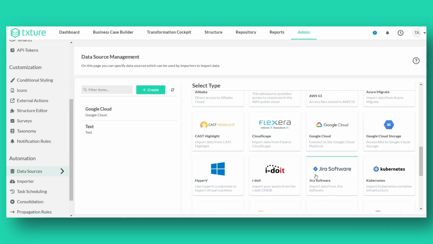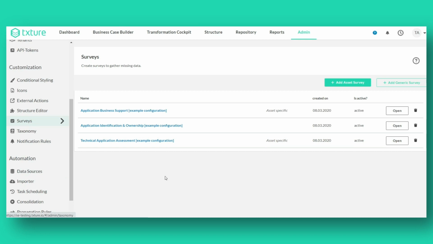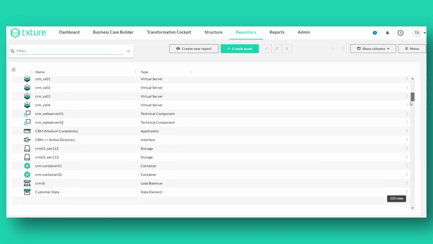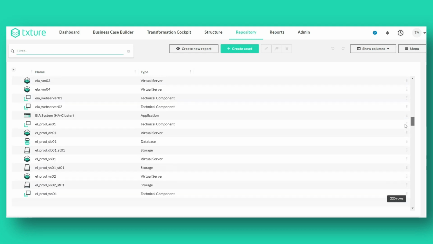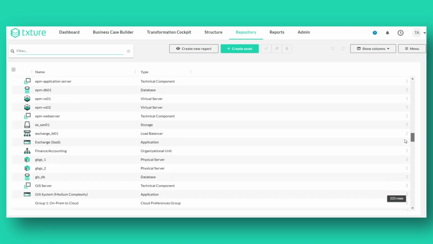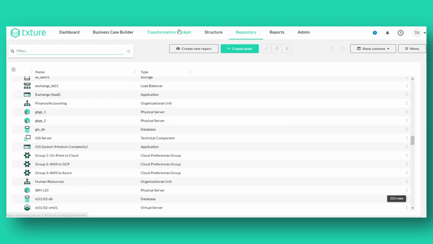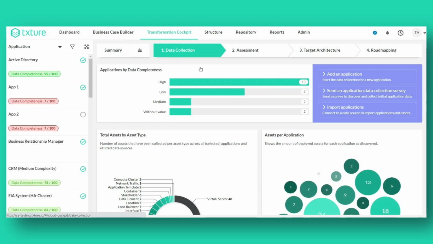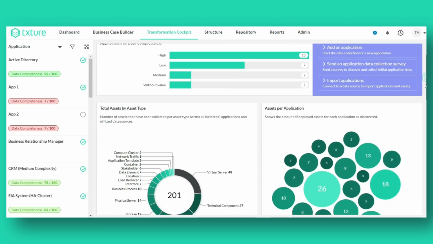When data is missing or incomplete, you can use the survey functionality to reach out to the knowledgeable people in your organization and collect the missing information faster. All the data you collect is directly compiled into a central repository. This repository is a central cockpit for your transformation initiatives where you have an up-to-date overview over your current application portfolio. You also receive recommendations of the platform for modernization opportunities.